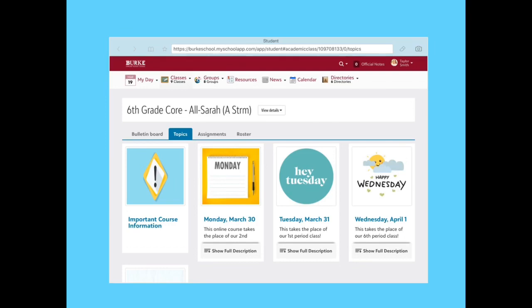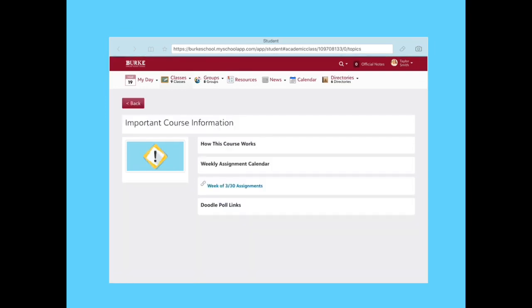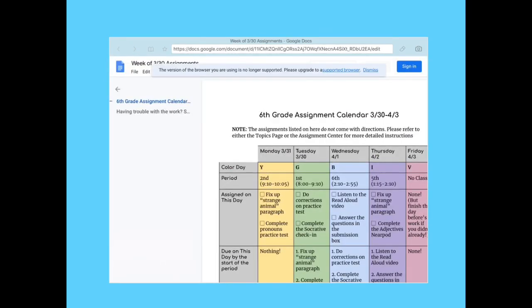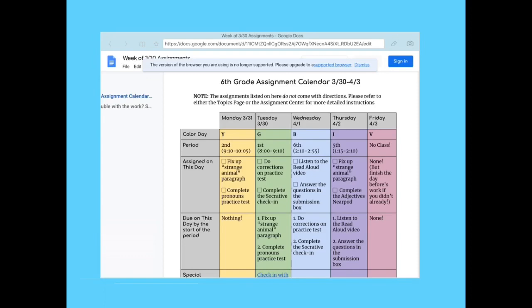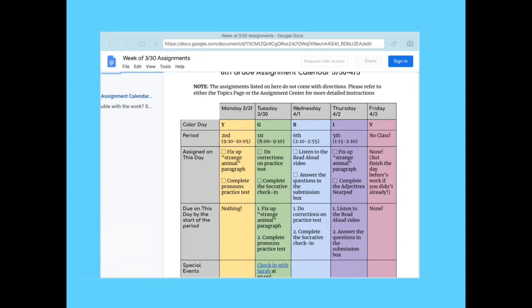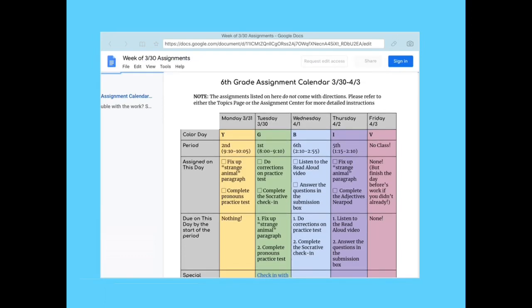Now let's look at the assignment sheet that I made. If you go back to important course information, let's click on that week of 3-3 assignments. It's going to give you this beautiful page. This might be a great thing to print out and have your student have as a little checklist for the things they have to do that day.